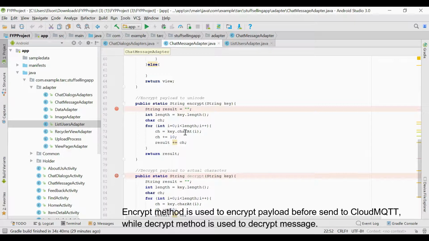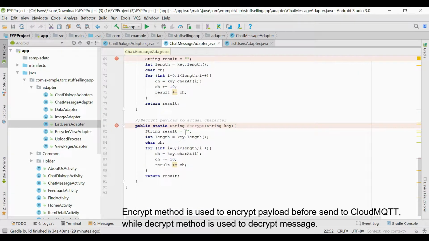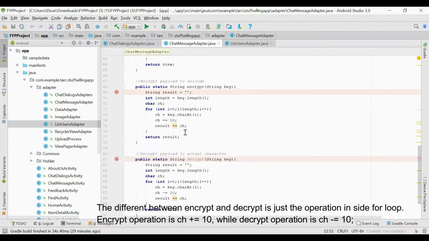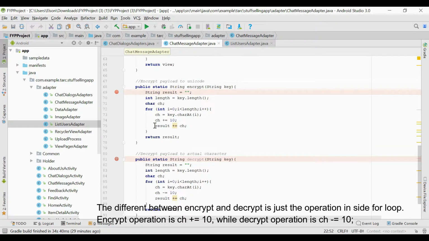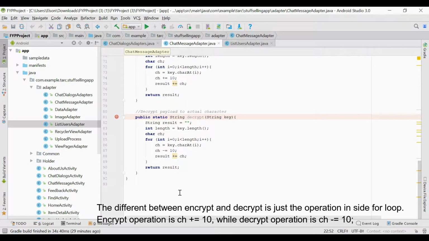The encrypt method is used to encrypt the payload before it is sent to cloud MQTT, while the decrypt method is used to decrypt the message. The difference between encrypt and decrypt is just the operation inside the for loop. The encrypt operation is ch plus equal 10, while the decrypt operation is ch minus equal 10.